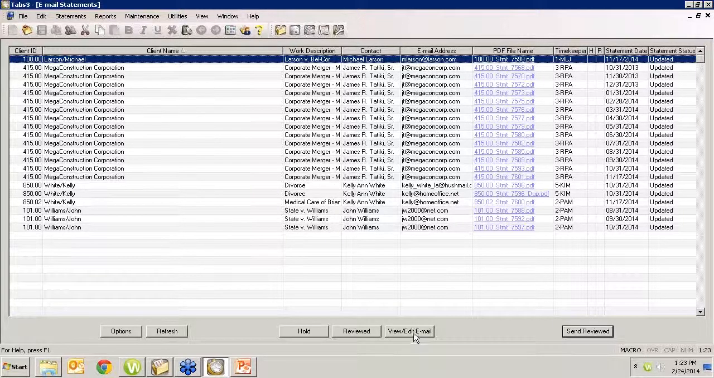So this you can actually get into, view and edit the actual email if you have a special message for a certain matter. And again, you would choose these in groups or by control or select them and hold or review them, and then you'll just send the ones that are reviewed, and it will automatically email the ones you've checked off. So that's where the emailing comes into play. It's not on the pre-bill tracking. It's over here on the email statements tab. It's kind of like an extension. First you go through pre-bill tracking, then you go through emailing your statements that you've prepared in final form from pre-bill tracking.